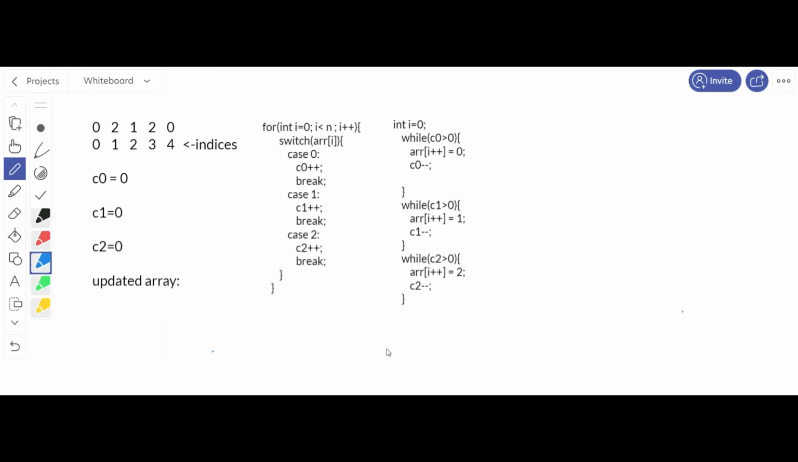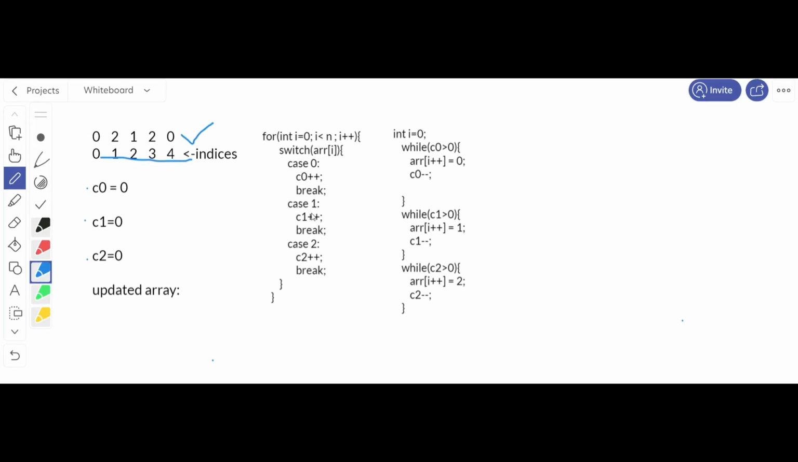Now let's learn the approach and algorithm behind our program. I have taken an example array here. These are the array elements and these are the indices. So I have maintained 3 counters, C0, C1 and C2. Initially they are 0. Now using a for loop, I am traversing our array, and while traversing I am checking for 0, 1 and 2. Now let's hand run this. Switch array of I. So array of I, that is array of 0, is our first element, that is 0.